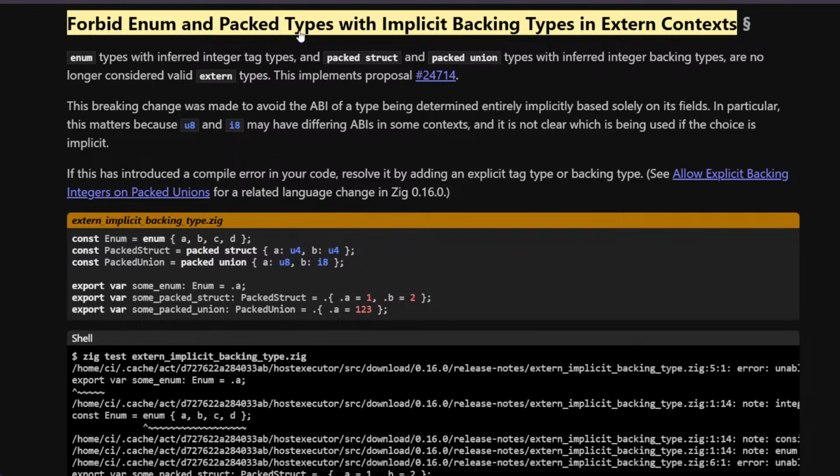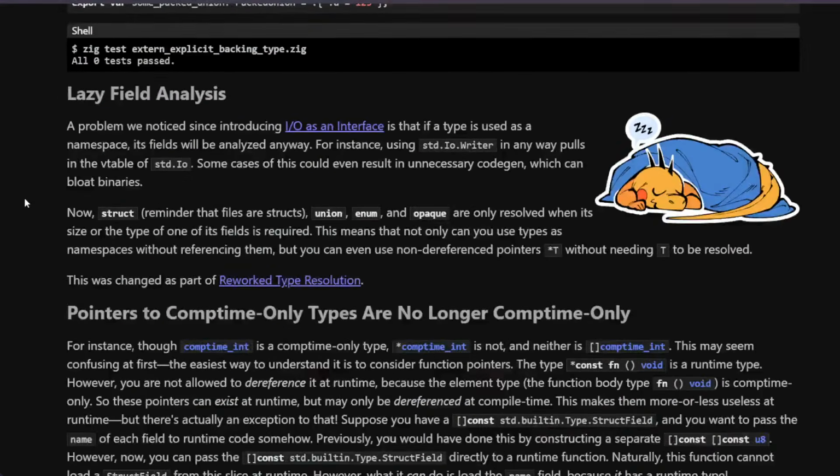Forbid enum and packed types with implicit backing types in external context. Okay, fine.